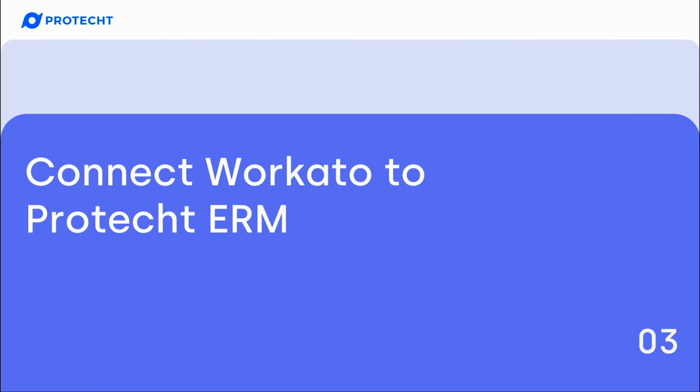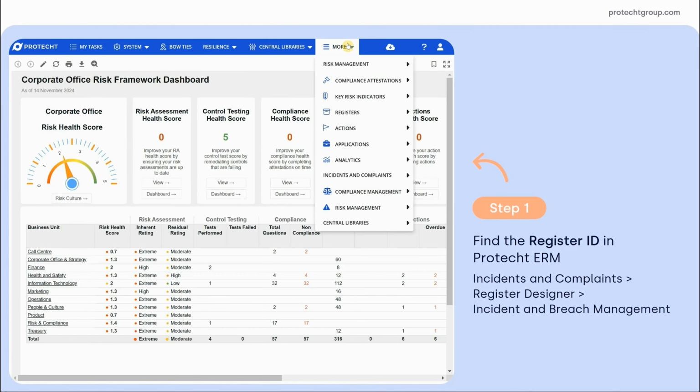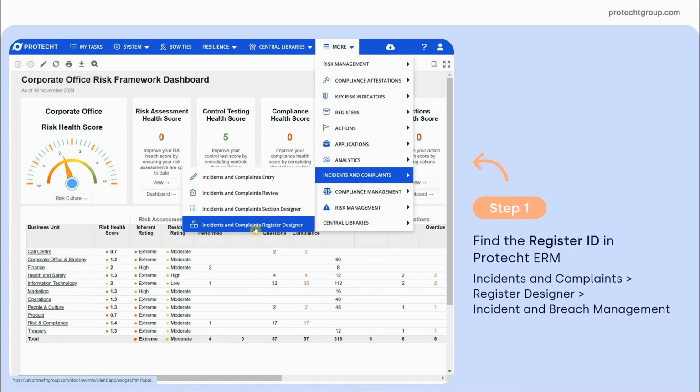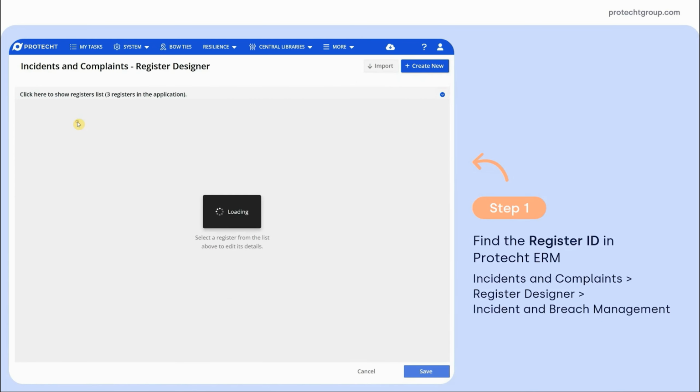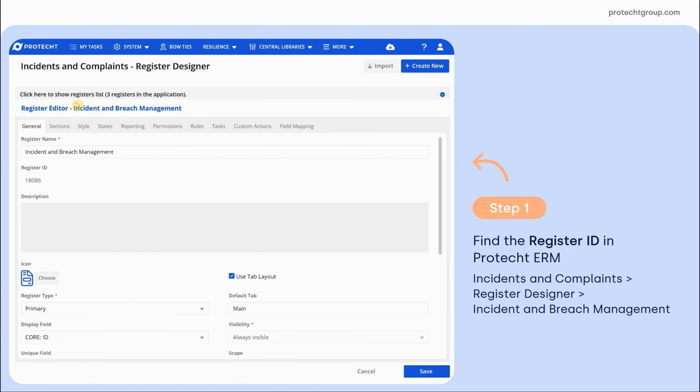To connect Workato to Protecht ERM, we need the Register ID from Register Designer. So opening Register Designer in the Incidents and Complaints application, open the Incident and Breach Management Register. The Register ID can then be found on the General tab. So I'm just going to copy that and paste it into Notepad to use later.